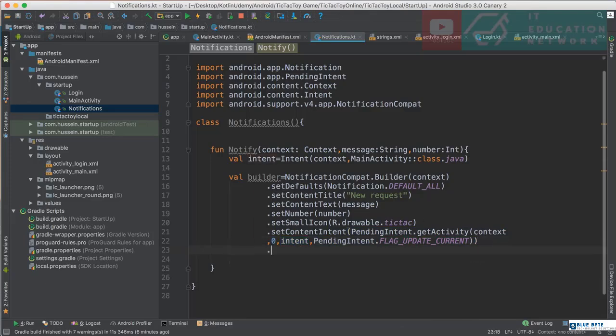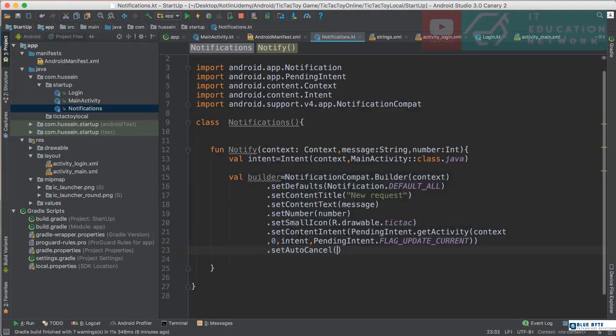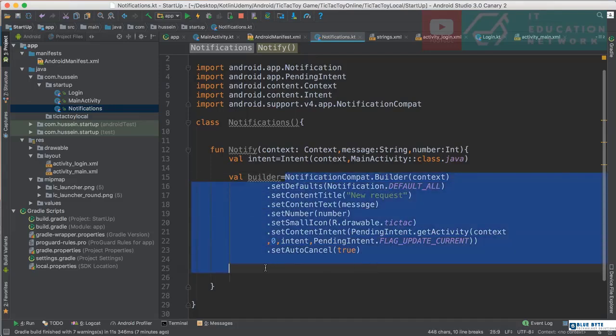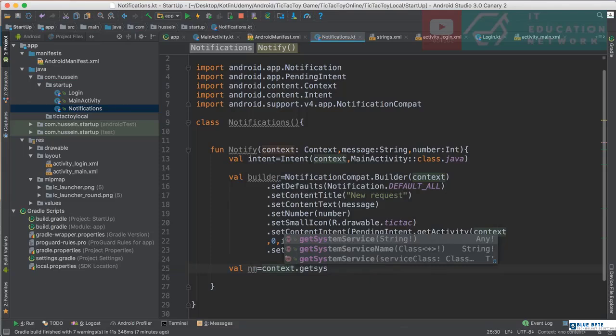Now I want, when someone clicks on the notification, for it to be removed, to be dismissed. So I say autoCancel, set it to true. So I just dismiss the notification. Now I want to show this builder. I have this information about my notification and I want to show it. To show the notification, you have to have a notification manager. You say notification manager. You need to get the system service, context.getSystemService. Why can you not write getSystemService directly?